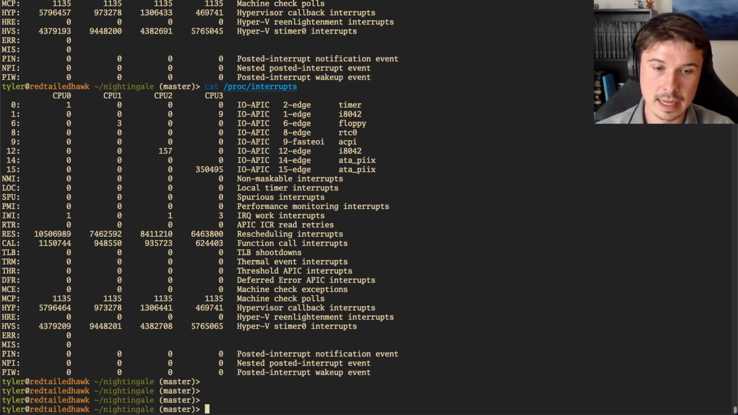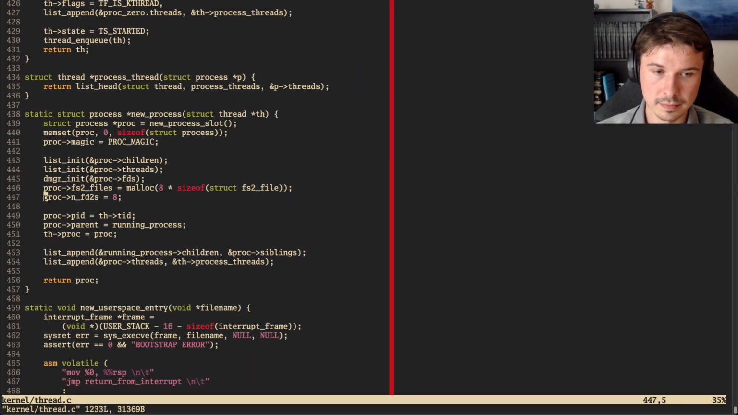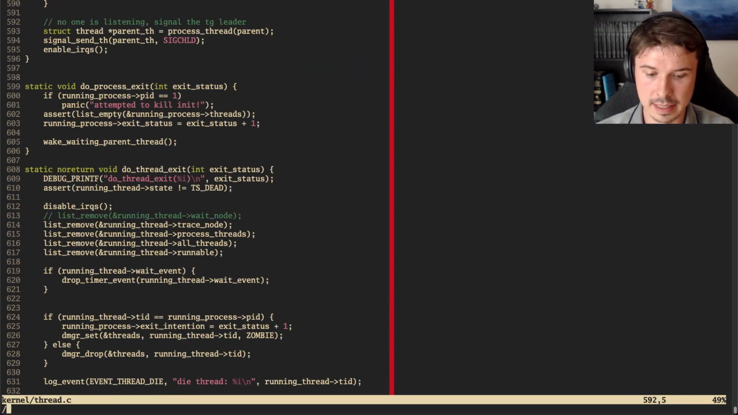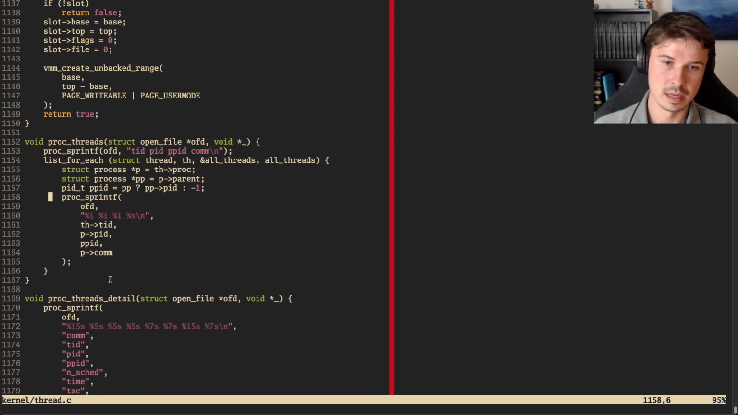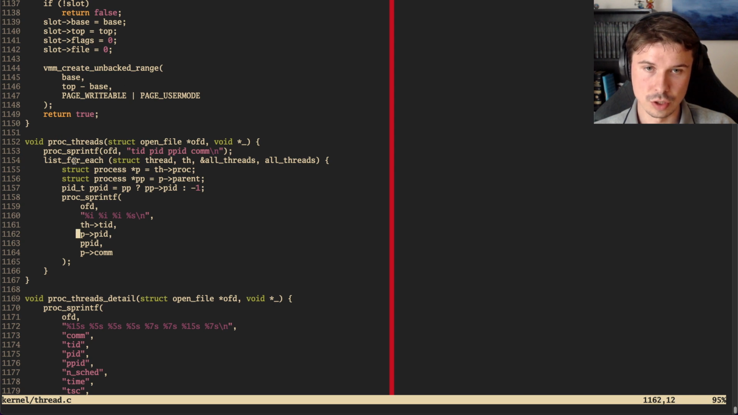And the way that I handle this, so that was Linux, this is me. The way that I handle this is when you open the file, I call the associated function, in this case proc threads, which then uses essentially sprintf, right? It's printing into a buffer to build up the full thing, and then you can read that out. It's all in a buffer. You can then read that out, you know, 1 byte at a time if you really want to.